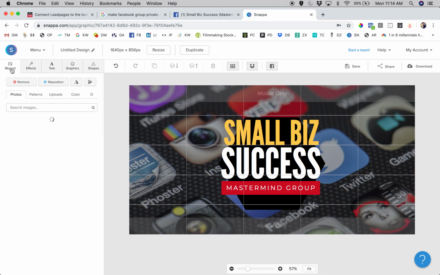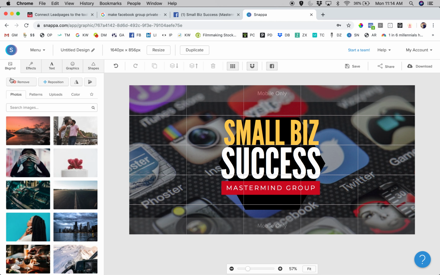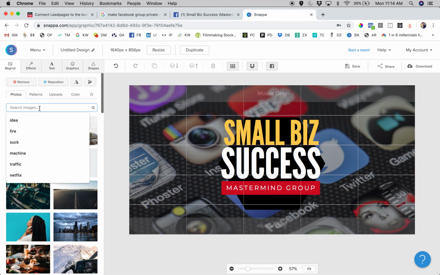And the cool thing about Snappa is they actually have a photo library. Now, their photos are stock photos, and they say that you don't need to make any attributions or that kind of stuff. But please always read the fine print, and please always double check.